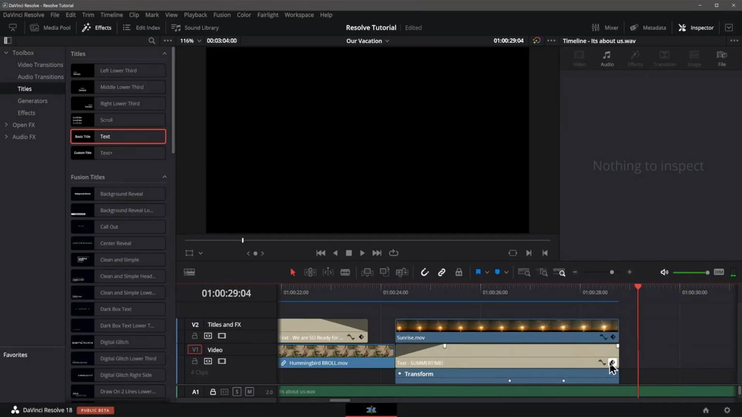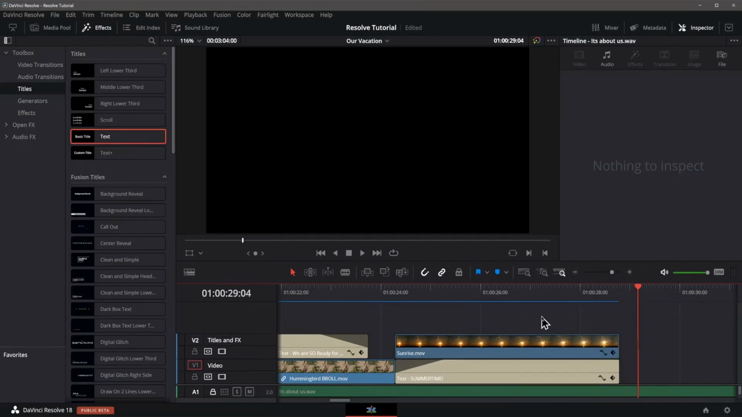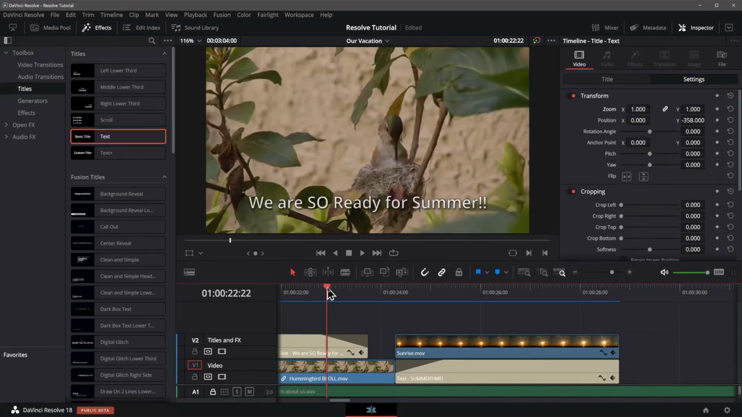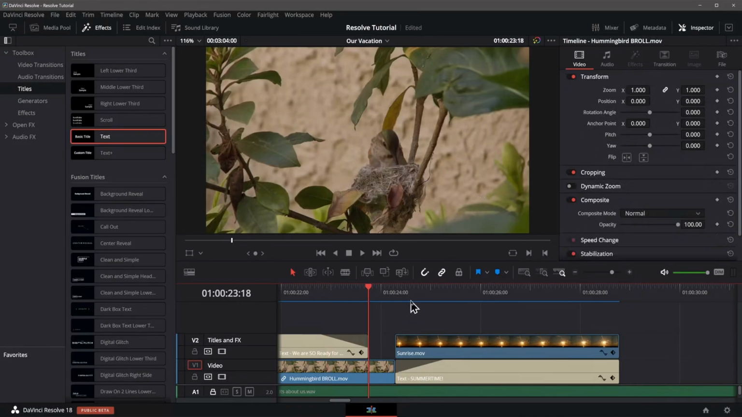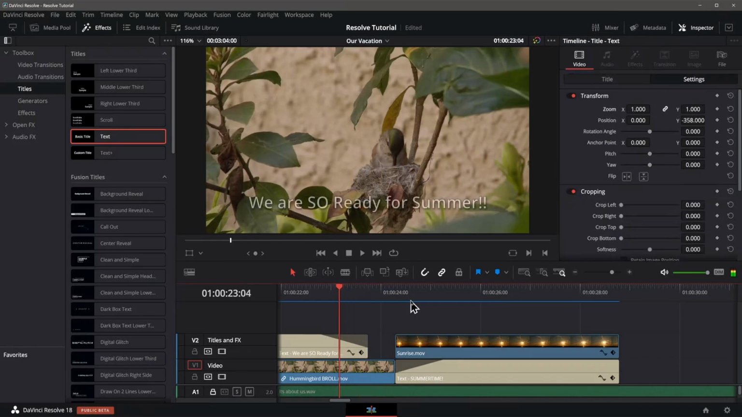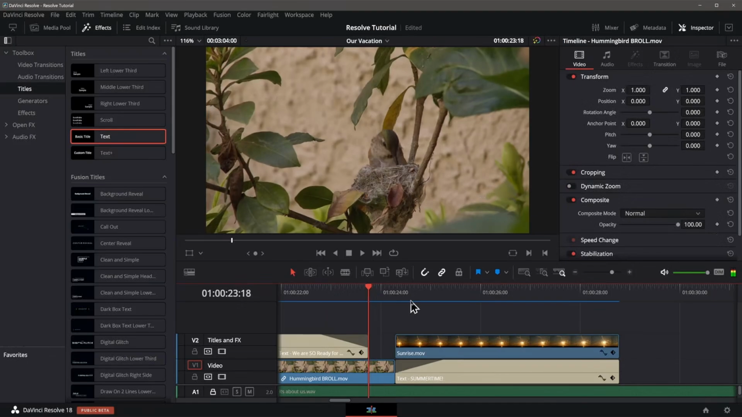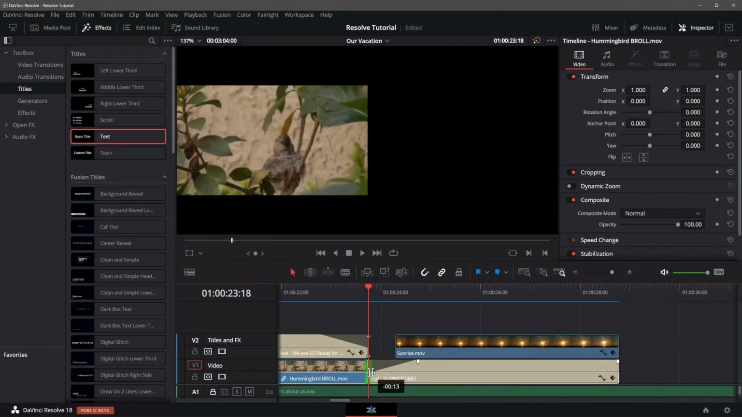Now at the end of the bird clip, the text fades before the bird clip is finished. Let's say that I want it to fade at the end of the bird clip and I want the sunset clip to start immediately after. Since the bird clip and the summertime text element are butted up against each other, I can edit the end of the bird and the start of the text at the same time with the double bracket tool that appears at the edit point like so, and do a roll edit.